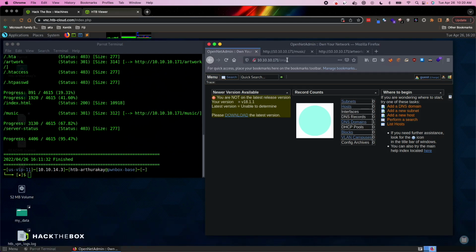So let's try to figure out what we have here on the screen. We can see a version number, v18.1.1, and the application tells us we are not on the latest release version. The question is, what are we looking at? And if I were to click on this link, you can see down in the lower left corner, it's pointing to opennetadmin.com/download.